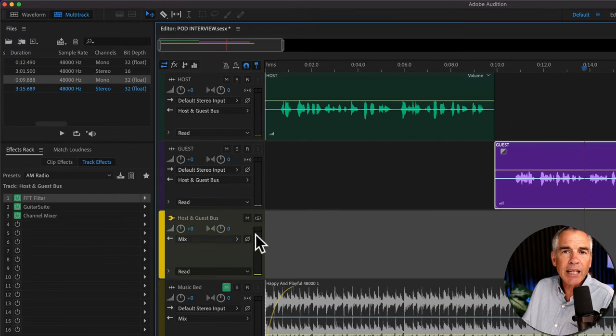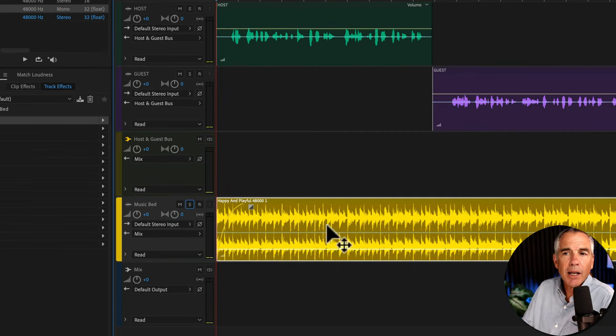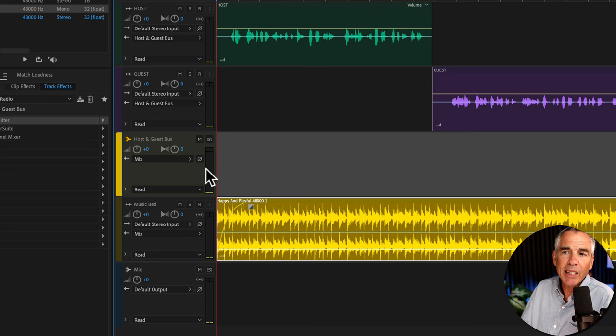So anything you do to this bus track is going to affect any track where you have the output set to that bus track. And because the output for the music bed is being routed to the mix or the master track and not the bus track, it is having no effect on this music bed.